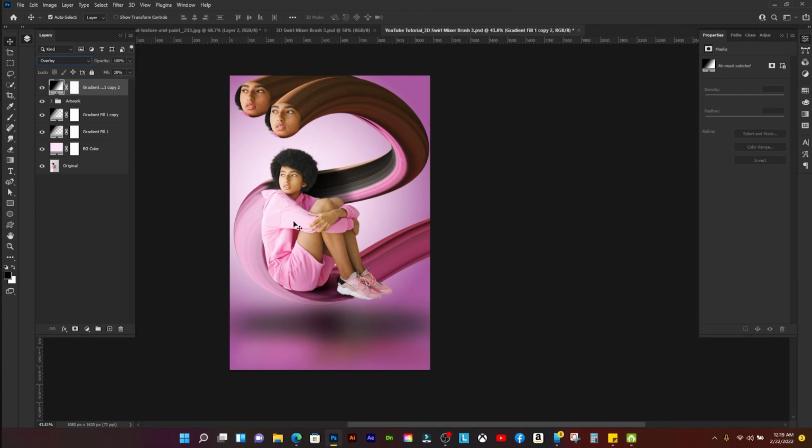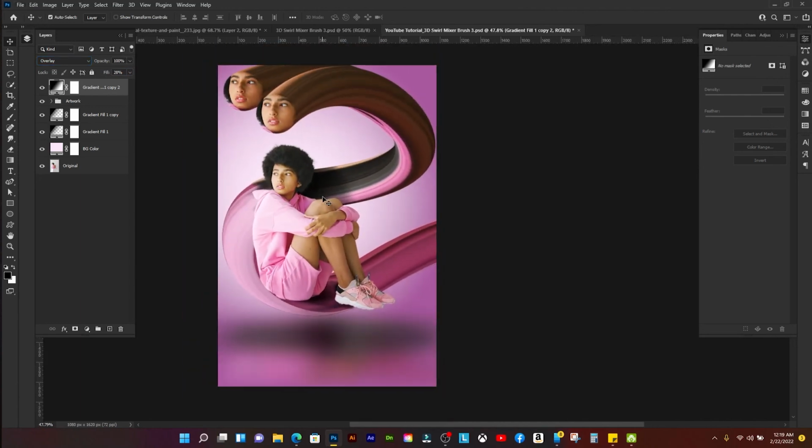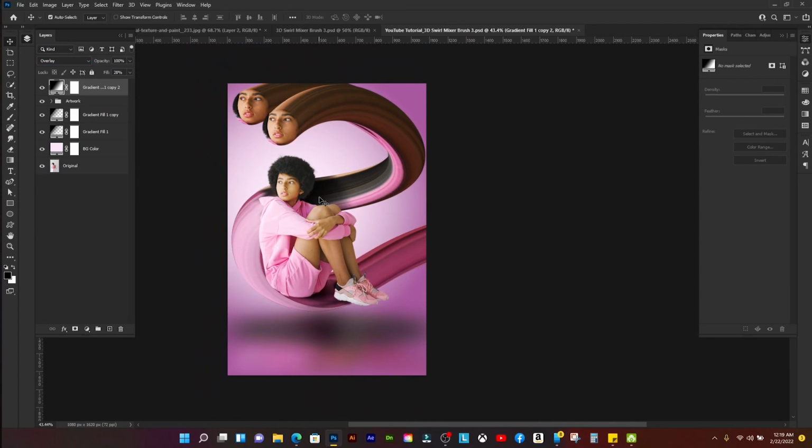It's, you know, hey, what the heck? It's about having fun anyway, right? So anyway, there you have it. But that's how you use the mixer brush tool to create abstract 3D artwork in Photoshop.